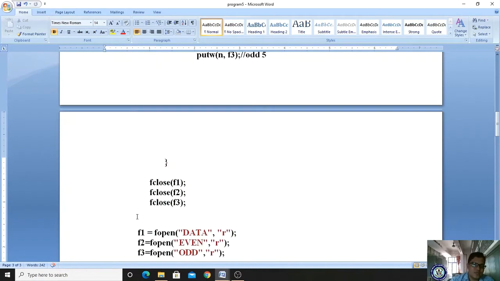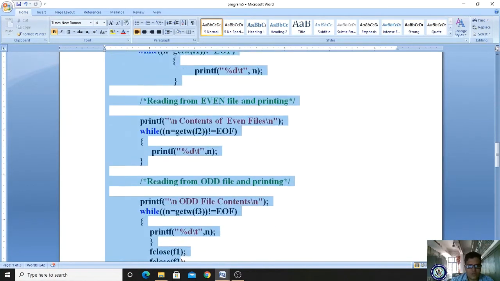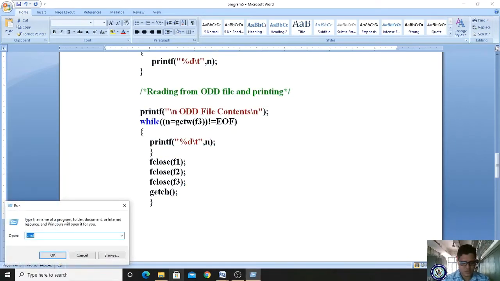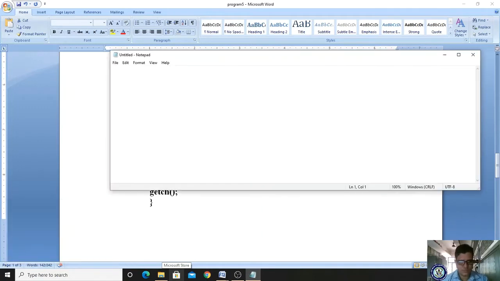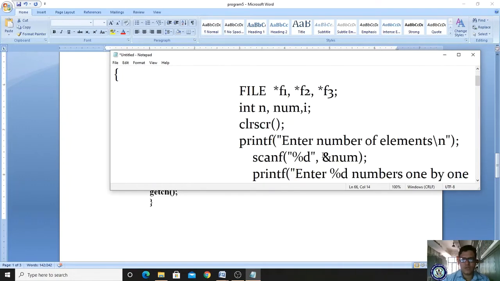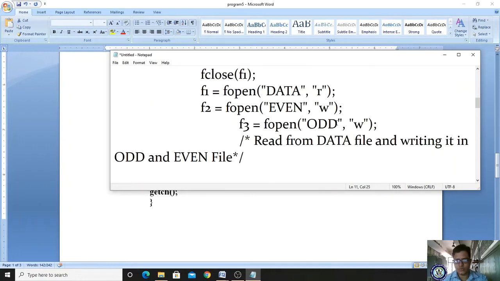Okay, let us check whether it will work or not. Let me copy. I'm copying. Okay, yes, I copied, and I'm taking run, notepad, I'm pasting, and I'm saving. So let us check. Instead of data, I'm storing as data.doc. I will show you. Even data.doc, doc indicates document file. Okay, even .doc or .doc, clear.